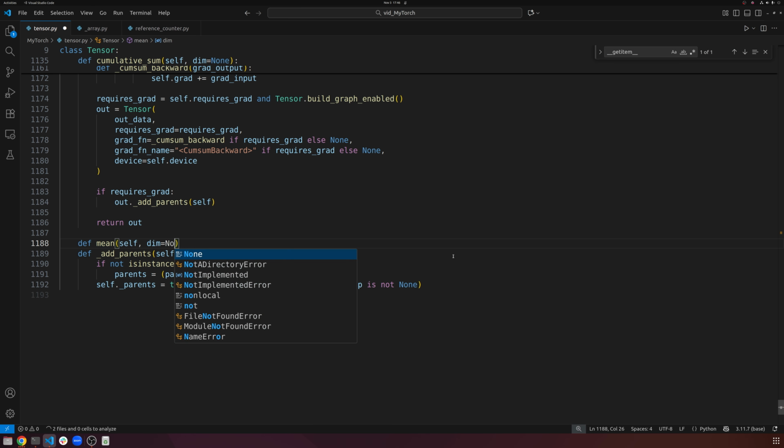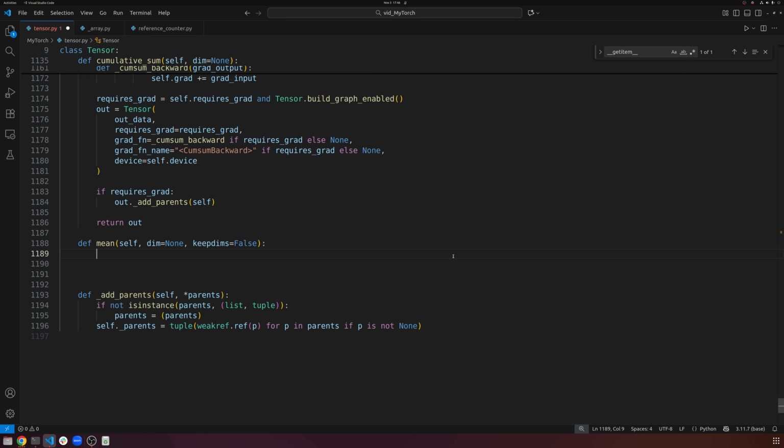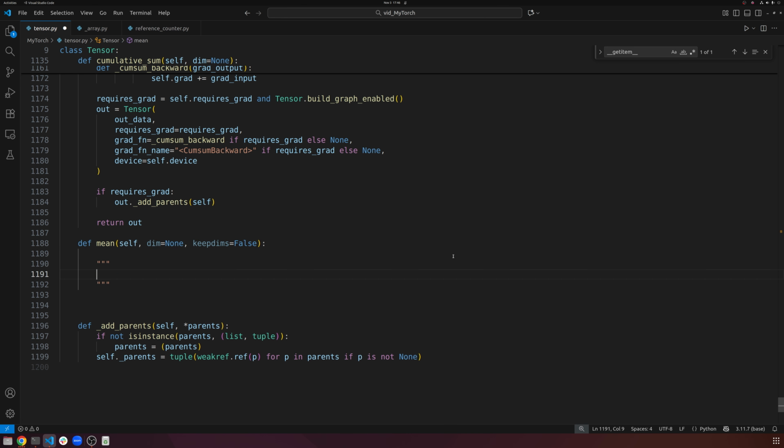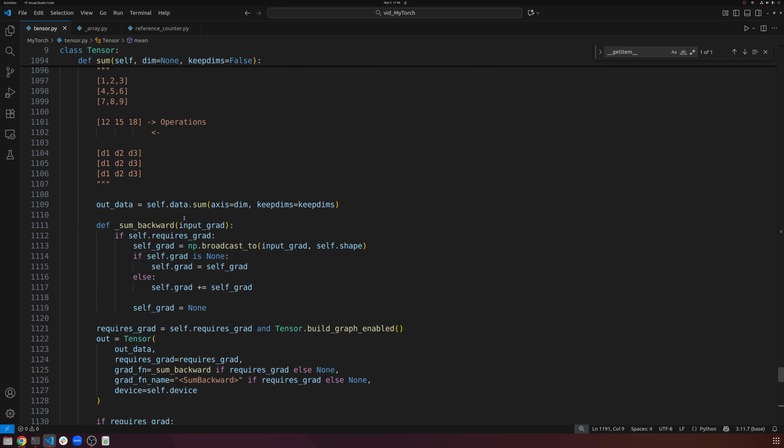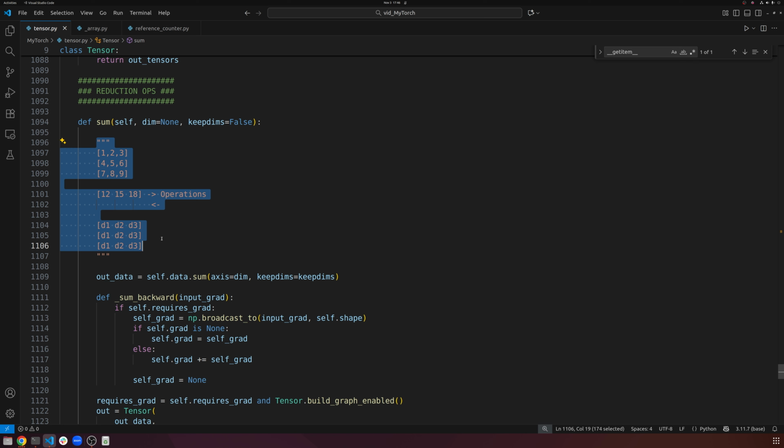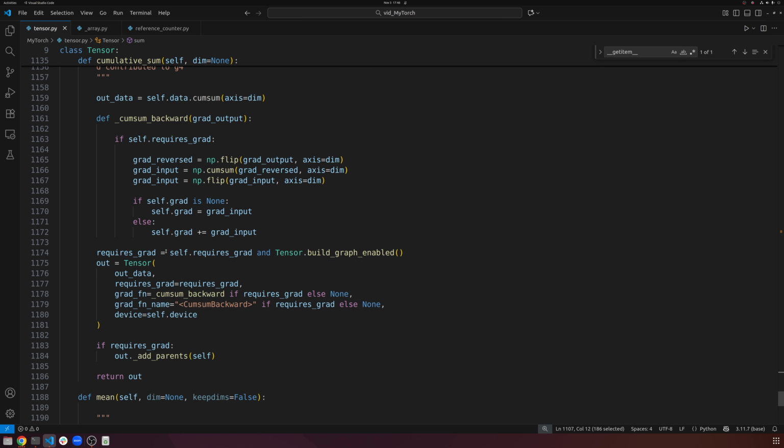Self, dim equals none, and keep dims equals false. We're doing the mean now. Now, how is a mean different from a sum? Well, with a sum, when we sum over a dimension, we're just adding values together. So if we go back up here, let's say we had this again.